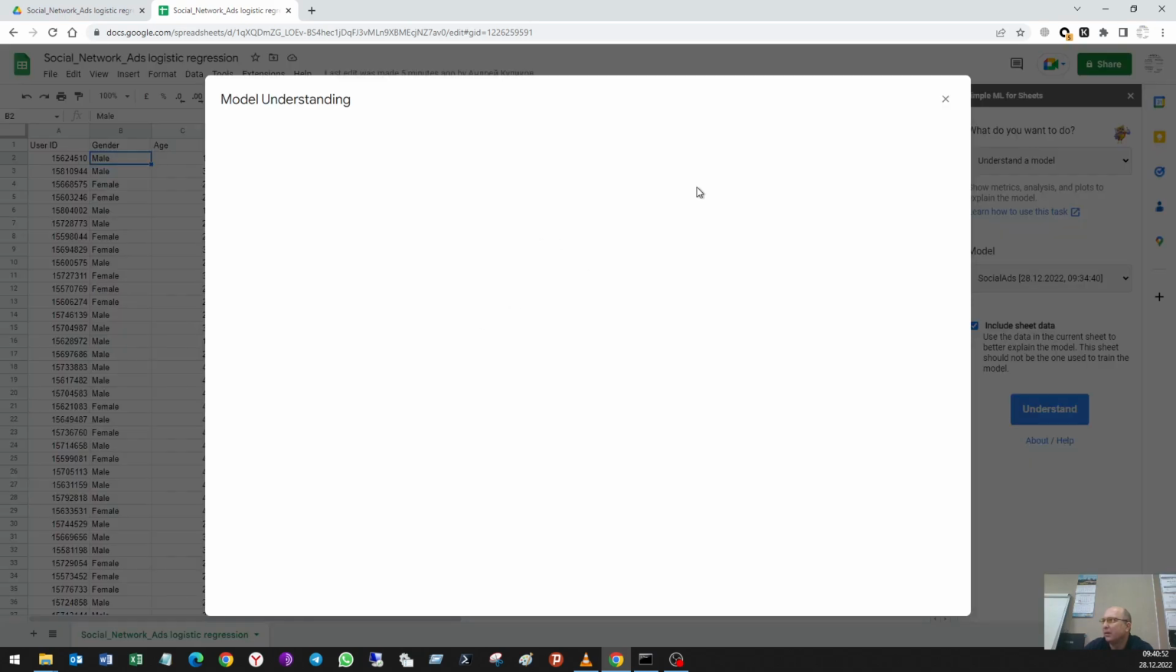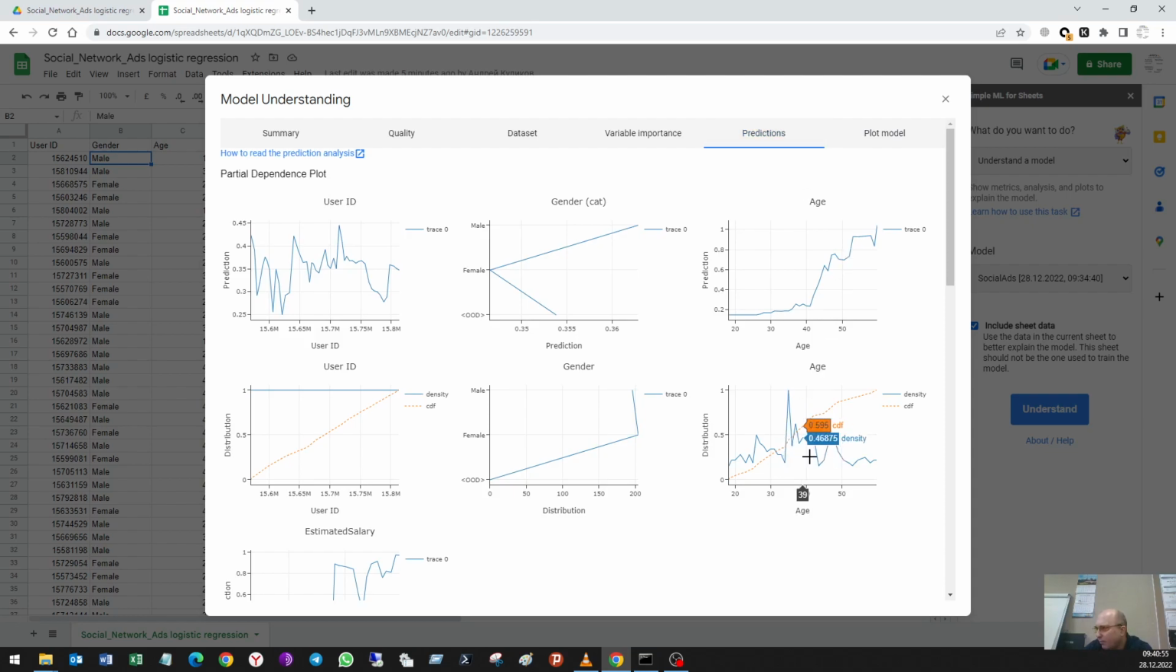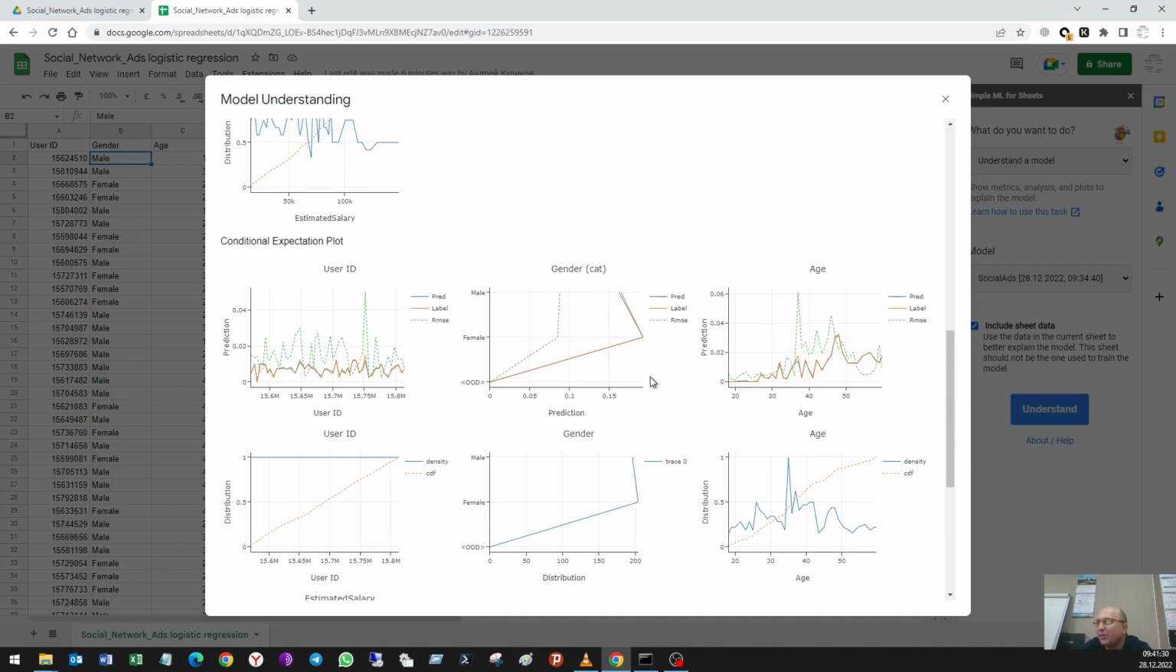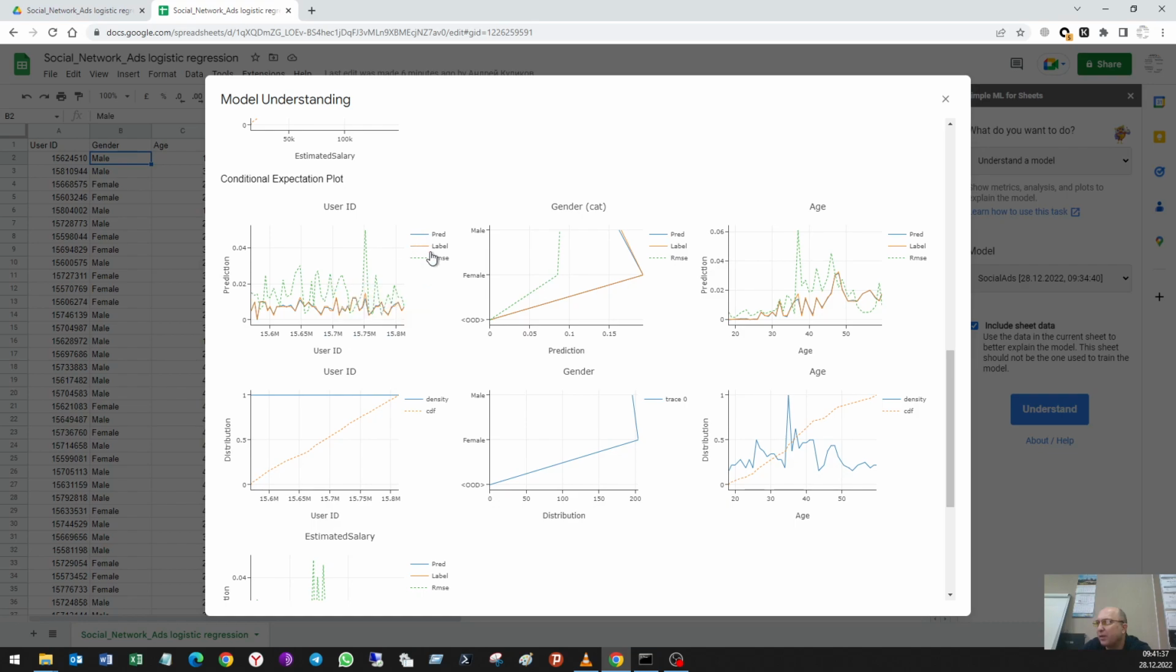Sorry for this. Prediction one and age. Okay, and distribution, distribution. The older distribution. Interesting, very interesting. What is it? Cool, wonderful. So, conditional expectation plot, expectation. Yes, bread and label, bread and label.